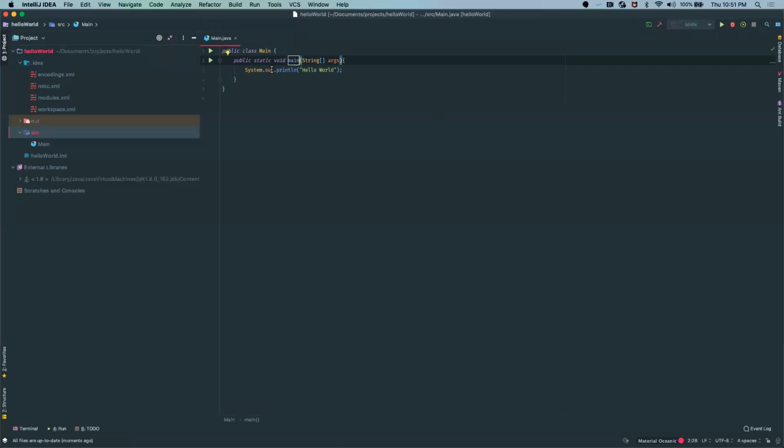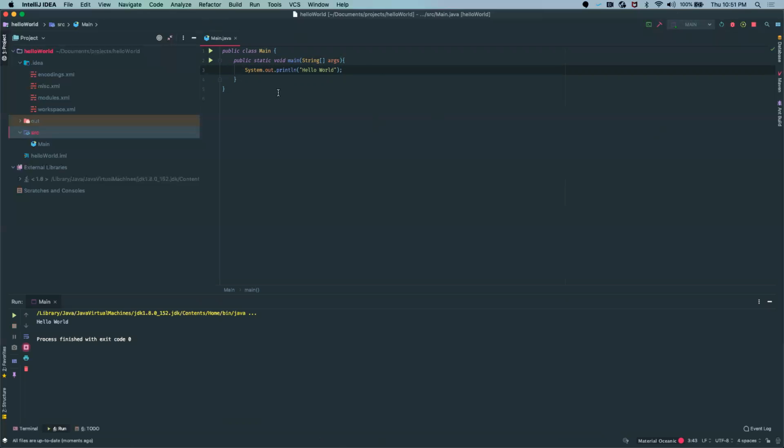So what this program is doing is just printing out hello world. So you'll see once I run this program, the computer will execute the code and the code is telling the computer, hey, print out hello world. And that's what I see here.